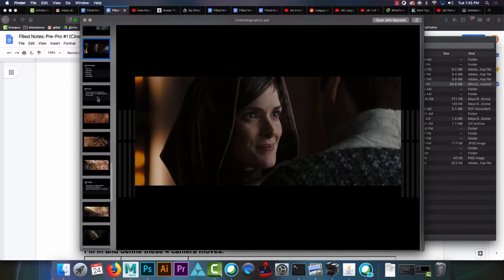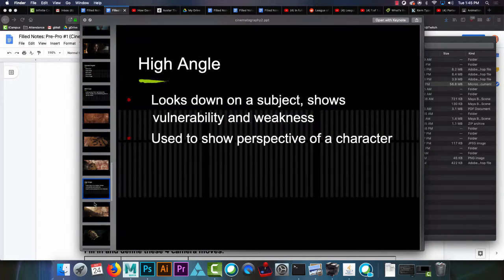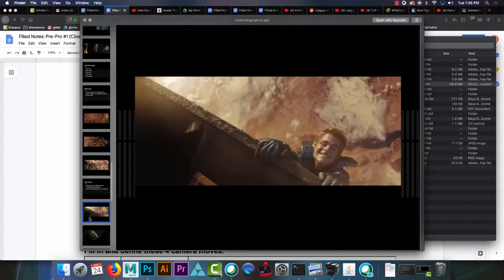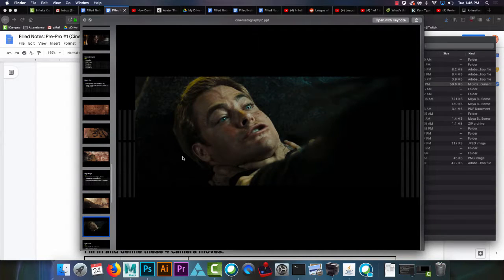All right, so we've got bird's eye. We've got high angle. High-angle shots look down on our subject. You are basically assuming the position of looking down on this character, so they are typically in some vulnerable position. In this case, you can see that he is very vulnerable. He's being looked down on, about to fall off into the planet and die. Here's also Chris Pine getting choked out. Not a great day for him.